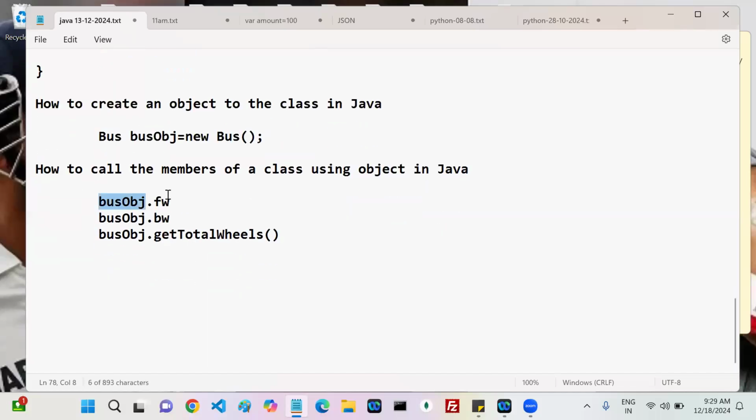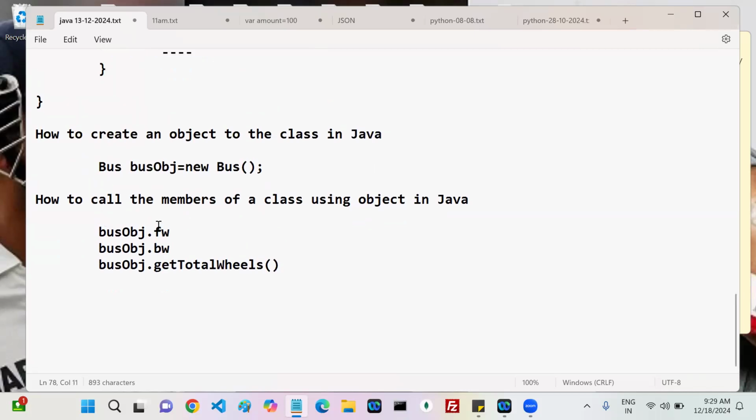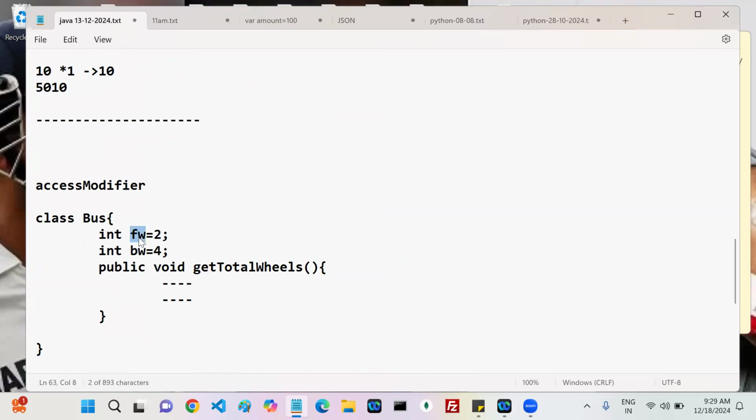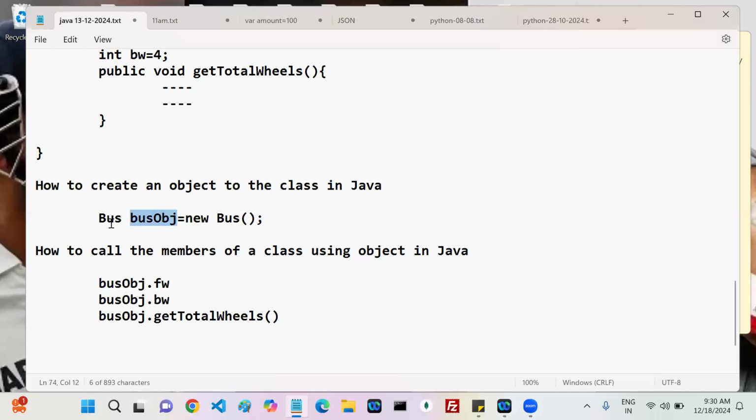Yesterday I asked, and today also I want to ask: what is the type of the bus object? I'm highlighting something, you have to tell the type. What is the type? Bus object type is what? This is the bus object, right? See, this is the FW, right? FW type is what? Integer, int type. Now my bus object type is what? Bus type. You have to tell it like bus type. So the bus object type is Bus.